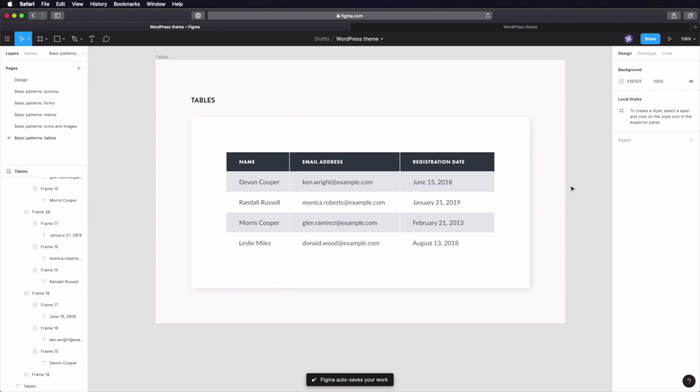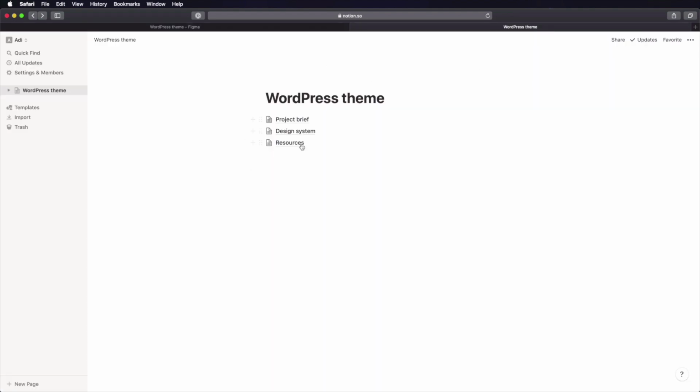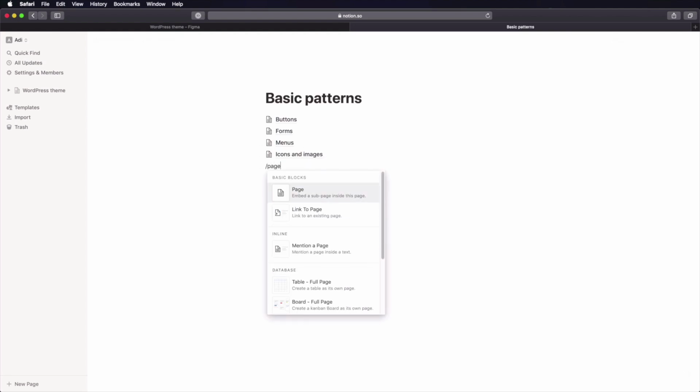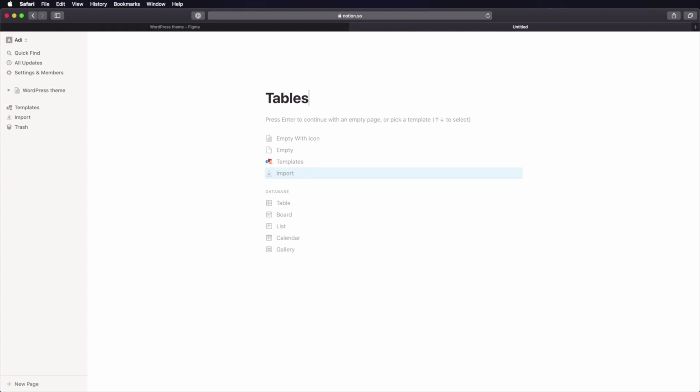The last thing you have to do is go into your design system here, basic patterns, create a new page, tables. What do you use it for? These are used for tabular data. Do not, and let's do this, do not use tables for layout. We have much better options for that.